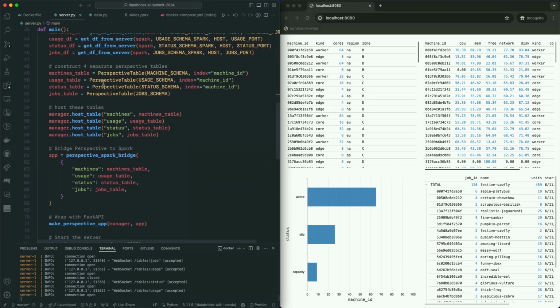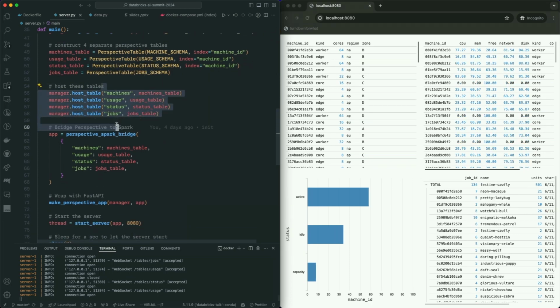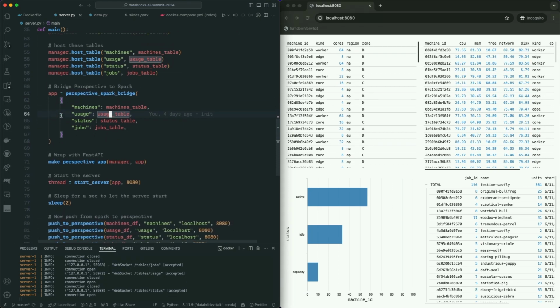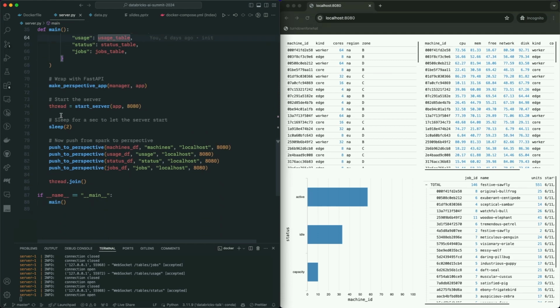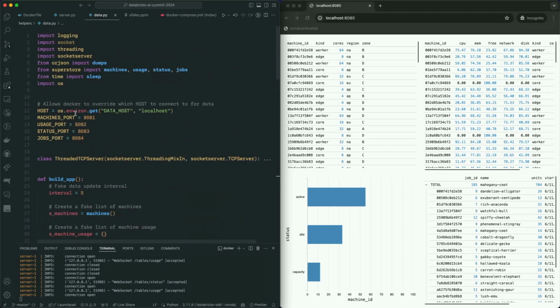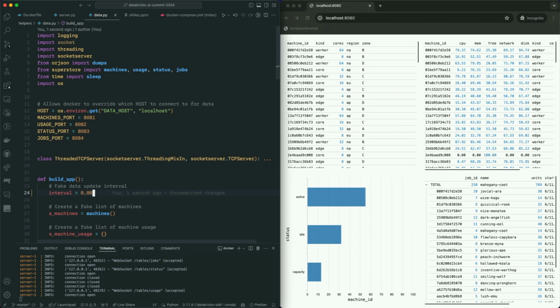All the rest of the code is pretty much the same. We make the data frames, make the tables. We give the tables to the manager to host. We give each table to the FastAPI server to stream the updates into from Spark. And then boot up the server and kick off the Spark job. But this ticking once every 5 seconds is kind of boring, so let's increase the speed, since this is a high performance talk. Let's change the interval to 0.001.